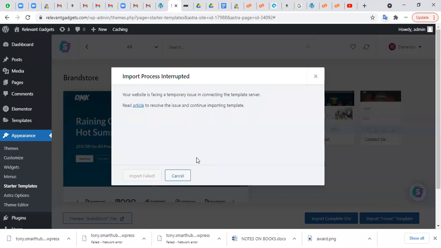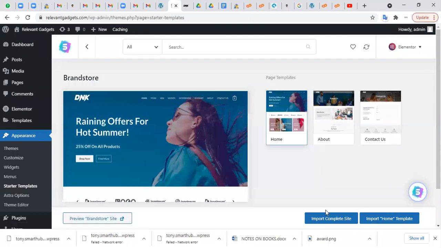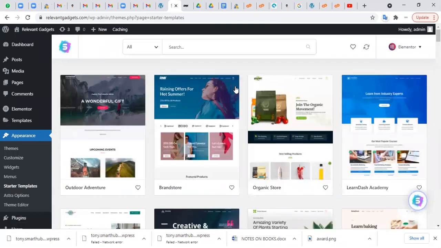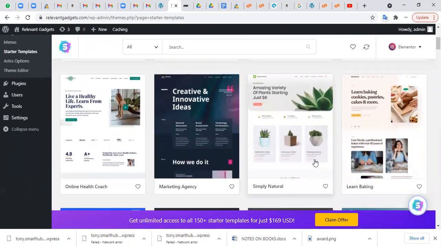All right. The website is facing a temporary issue connecting with the template server. Okay, no problem. I'm not going to waste my time on you. I'm going to look for another template so that we don't waste time, right? Now let's just pick another template.